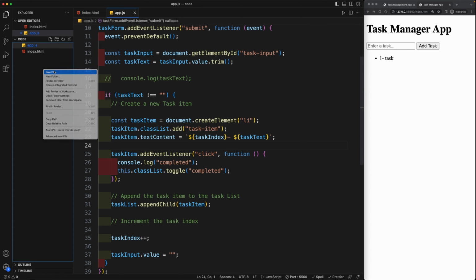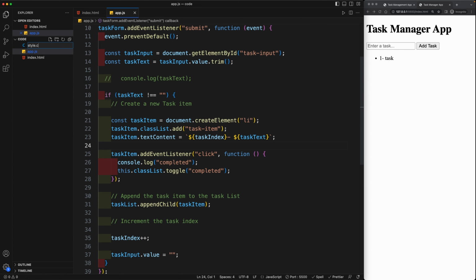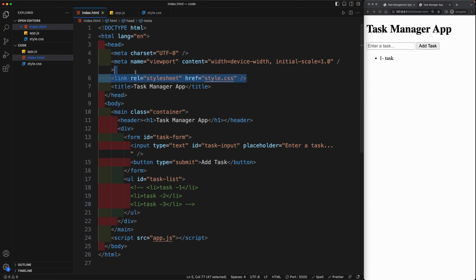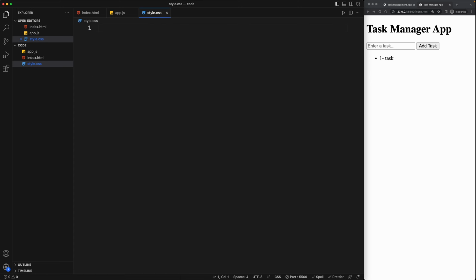Now let's move on to styling. So let's create another file. Let's call it style.css. Also, let's link it up. We already have it linked up. So please check if it is linked up in your HTML file. Let's go back to CSS.